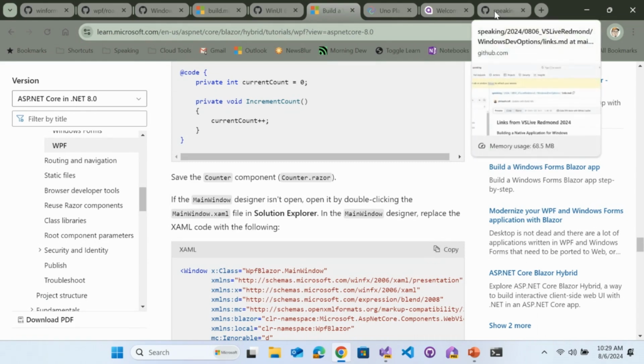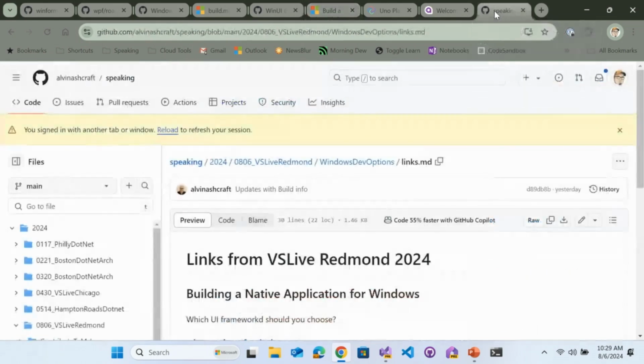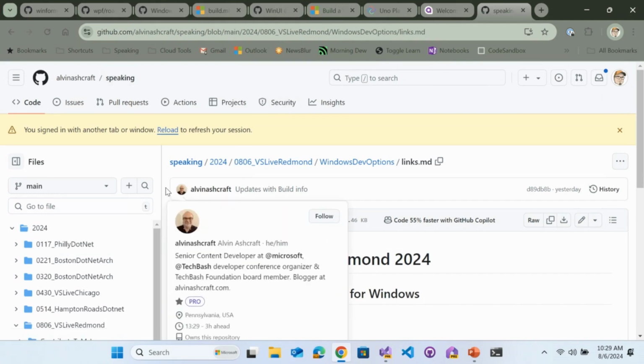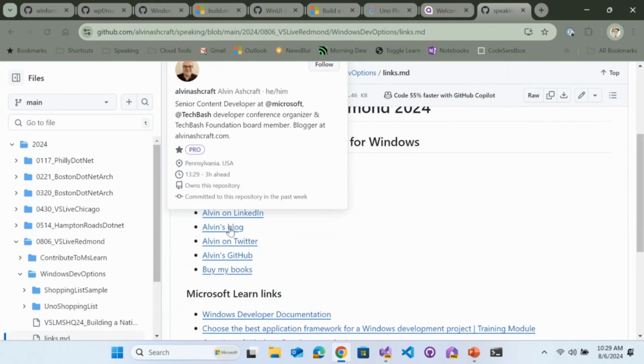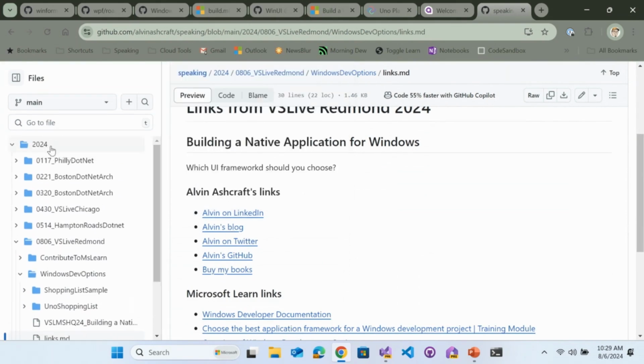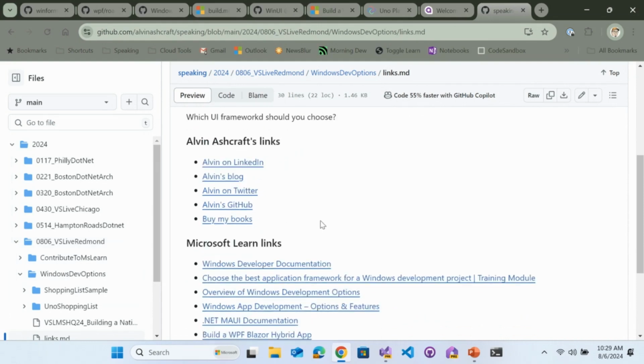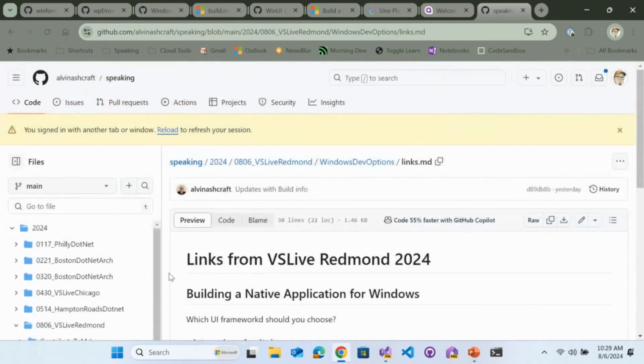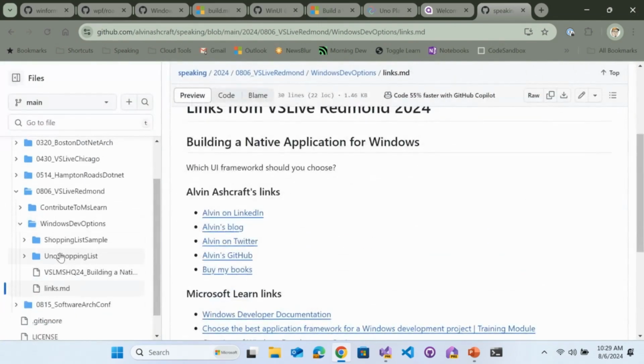And while I'm on the browser here, I'll show you the links later, but if you go to GitHub, Alvin Ashcraft is my GitHub handle. Under speaking, I have all the slides and links and demo projects for all my stuff this year in the 2024 folder. If you go down to the VS Live Redmond one, I've got a page with all the useful links, and then there's folders for the shopping list sample with all these projects and the Uno shopping list that we'll be looking at shortly, and the slide decks here.